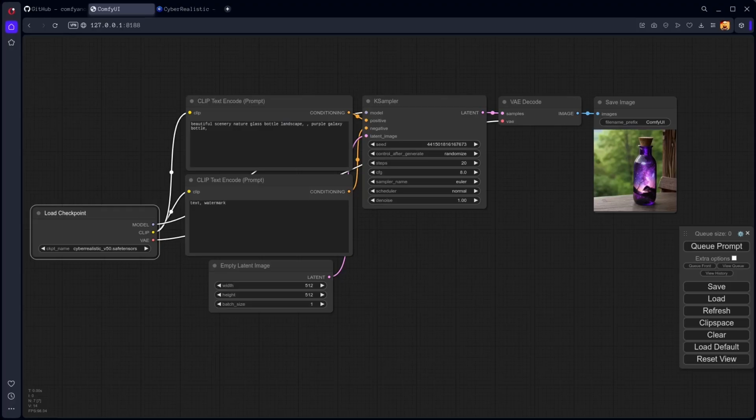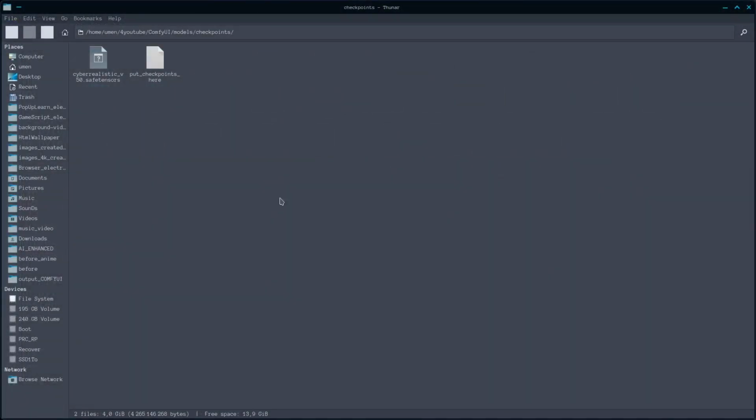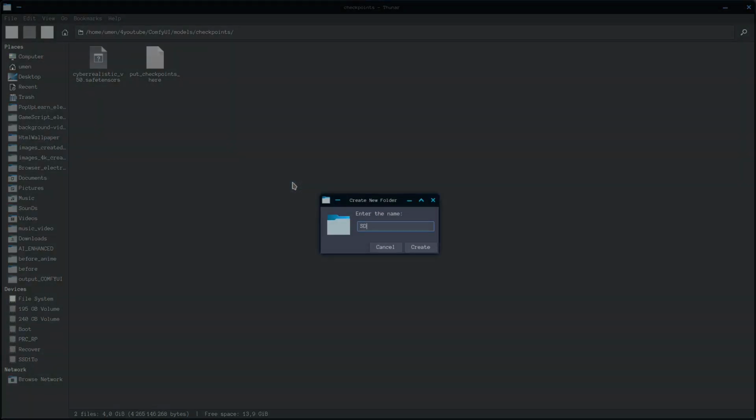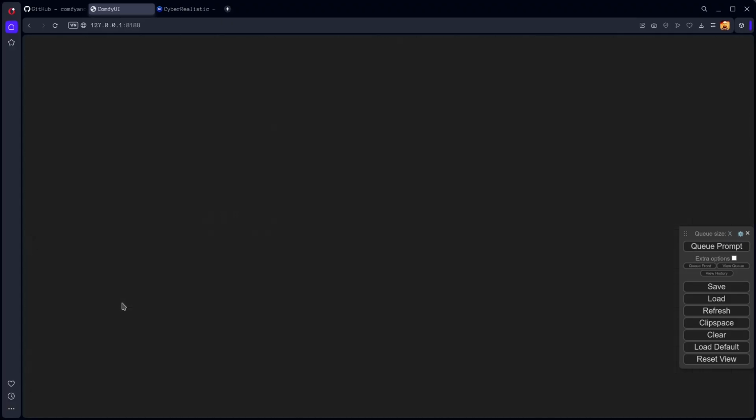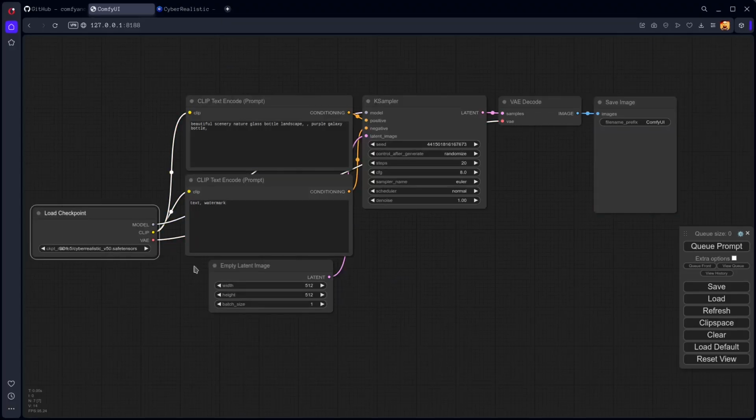So in this video, we will download several models. So let's immediately classify them in folders. This is a 1.5 model, so I will create an SD 1.5 folder. After refreshing, you can still select this model, but now we will clearly see 1.5 in the selection line. And of course, it still works.